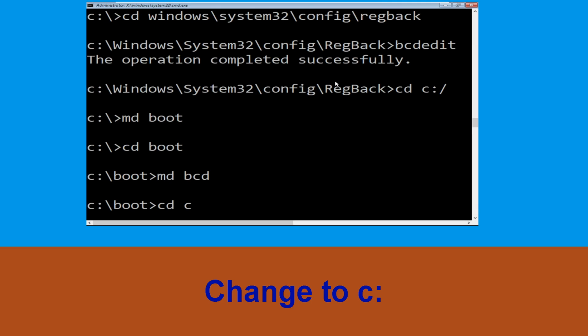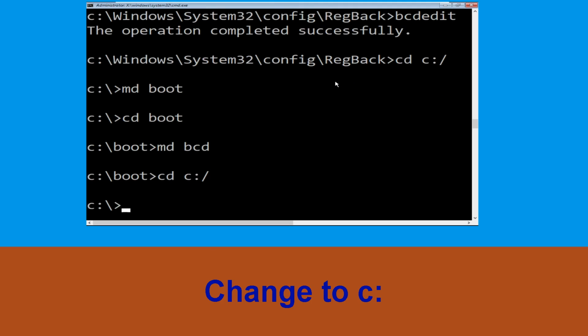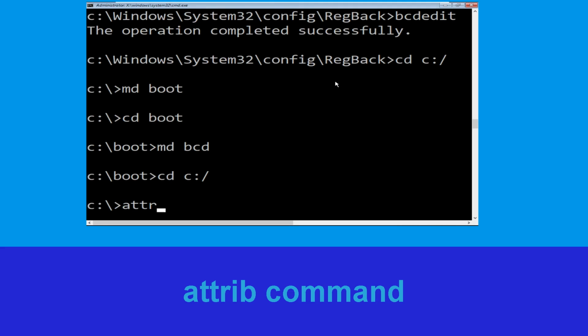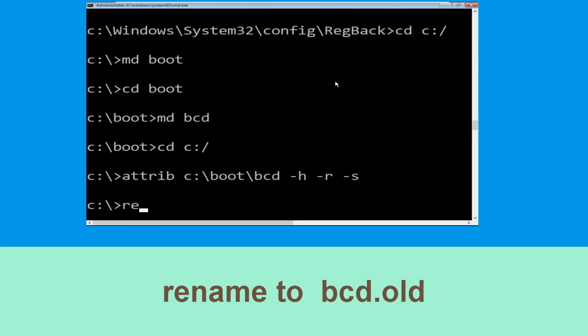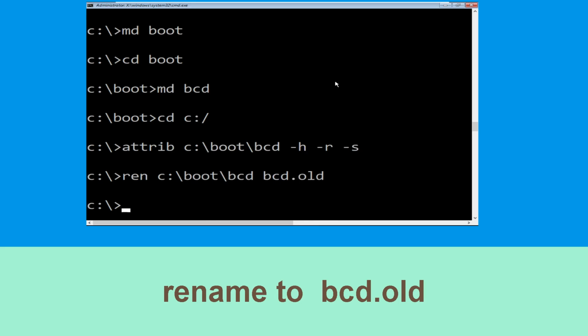Type cd space C: / and hit enter. Type attrib C: /boot /bcd -h -r -s and hit enter. Now execute this command. Type ren space C: /boot /bcd space bcd.old. Then simply hit enter to execute this command. And once done, let's move to the next command.